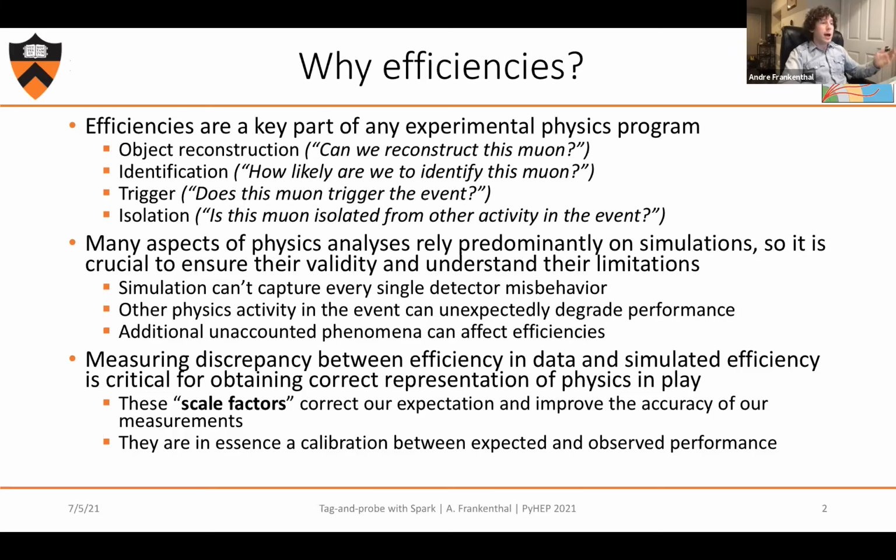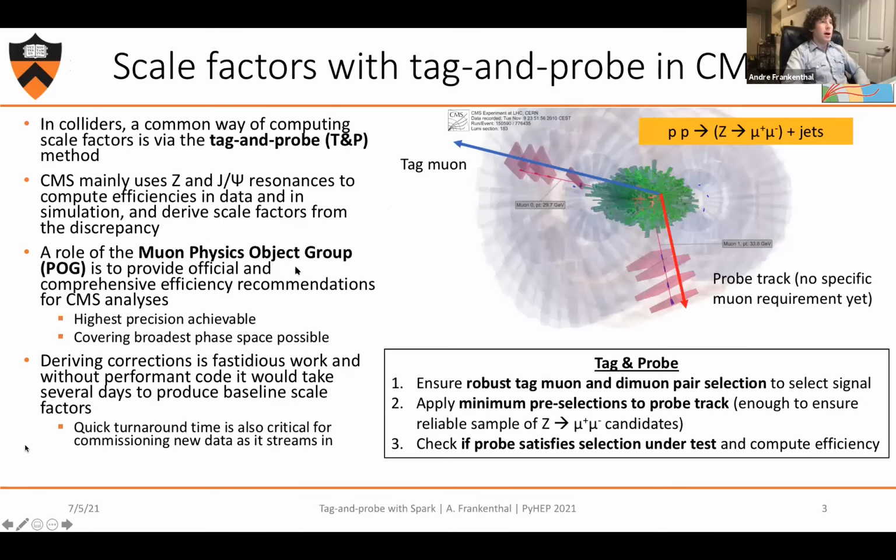And so the way we do that a lot is by deriving the scale factors, which are essentially calibrations between the expected and the observed performance. So that's a really important part of any physics analysis. And so in CMS, in the muon POG, a common way that we compute scale factors is via the Tag and Probe method, which I have a sketch of here on the right.